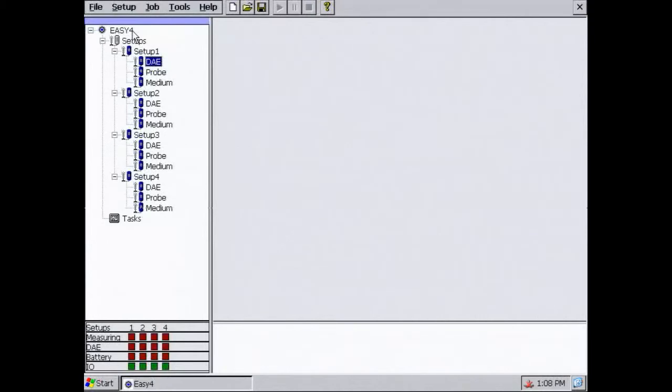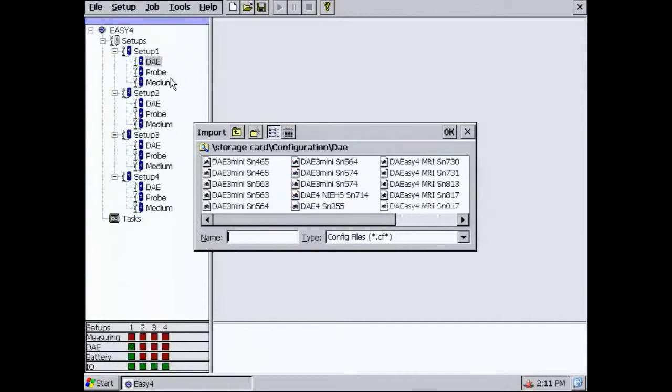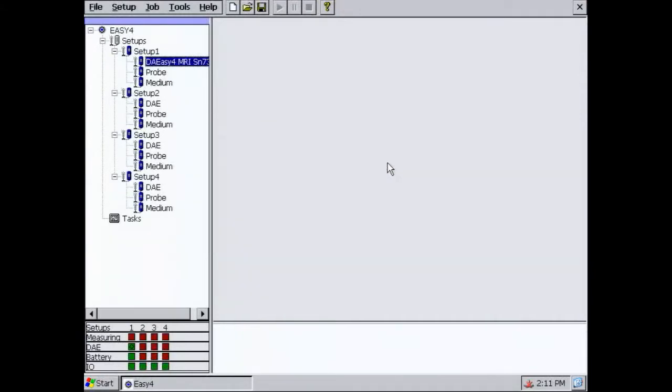The configuration of EASY4MRI for edge field monitoring inside the MRI system will be demonstrated. The configuration files are stored in the following locations. For the DAE component, right-click DAE, then Import. Click Storage Card, click Configuration, DAE, and select the file with the name of your DAE.